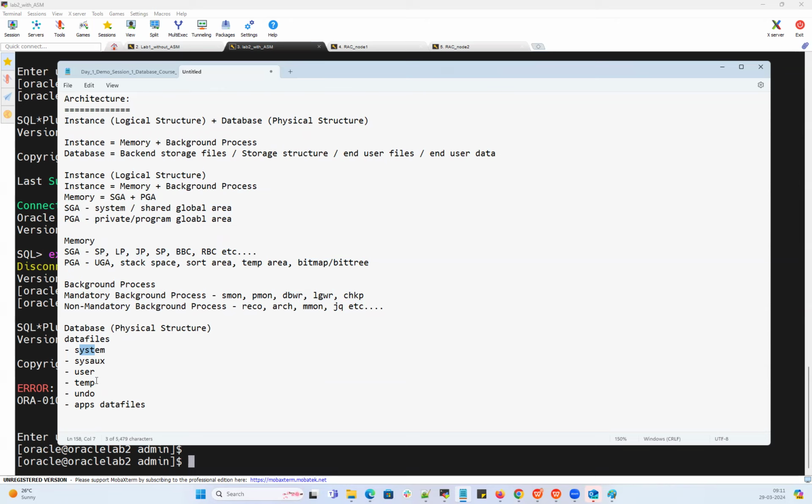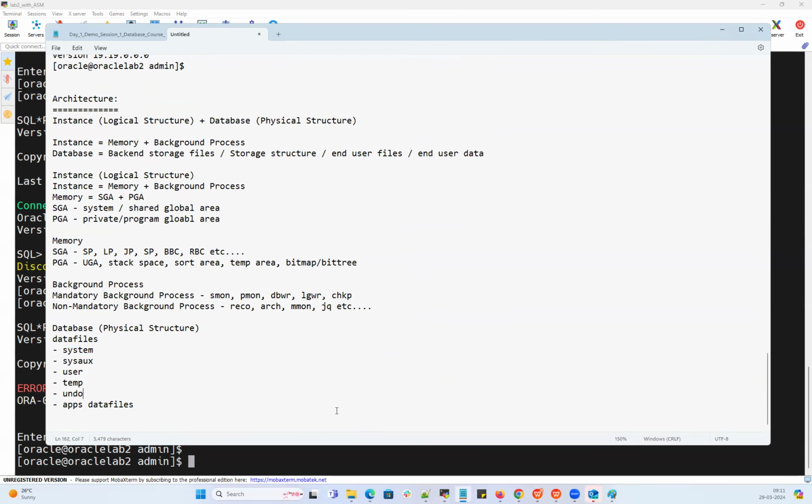Right? Any questions here on the architecture part? Yeah, Malik, what is the difference between user data files and apps data files? User data file is the same as apps data files. If you want to put everything into your user data files, keep it over there. Or if you want a separate application, EBS is one application, I can keep it in a separate apps data file. And OBI is a separate one, I can keep it in a separate one. User is the default data file. You can have all the application related data in user, or you can have a separate data file for your application specific data.